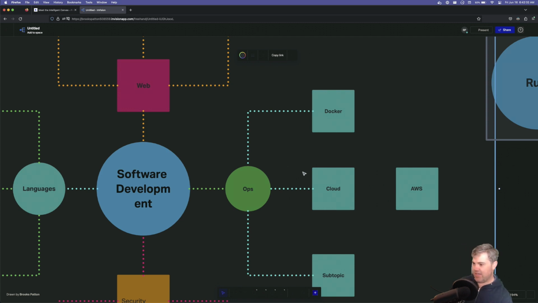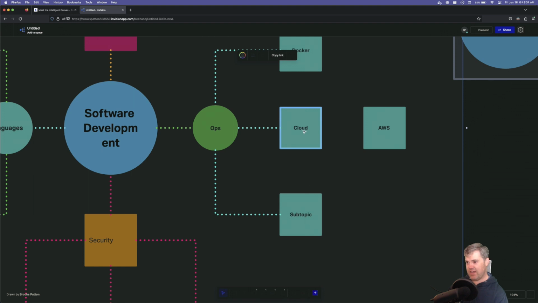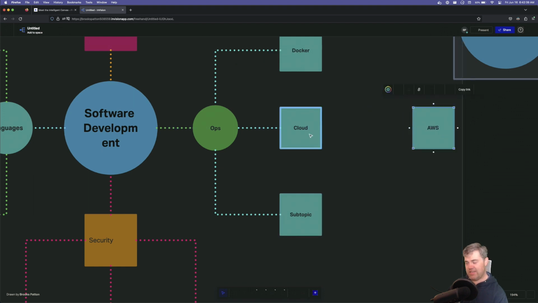what are the different, let's see, we have cloud, like we have AWS, and in here potentially would be another layer, which would be infrastructure as code.